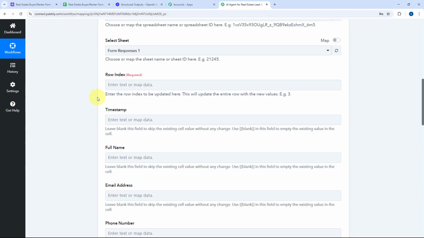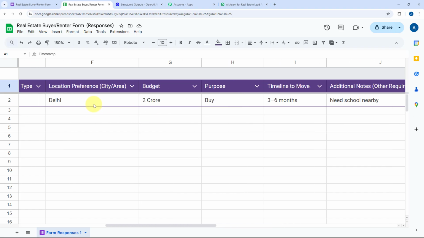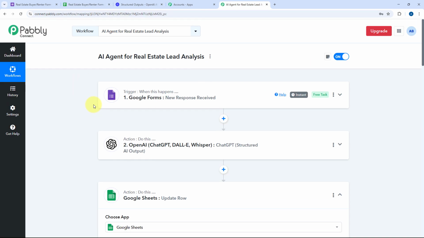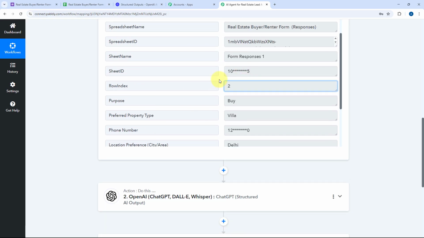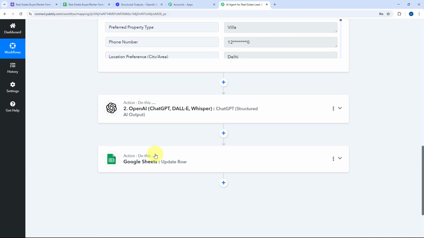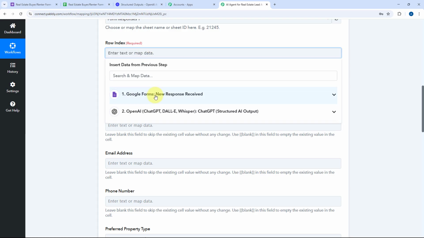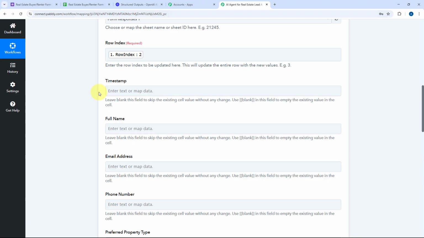Then it is asking us for the row index. It is asking in which particular row of this Google spreadsheet we want to update the data. Now we want to update the details in the same row in which we have the details of the lead. In the trigger step responses of Google Form, we have also received the row index with the lead details. So from the trigger step responses, we are going to map the same row index to this Google Sheets action step. Just click on this row index field, and from the drop-down of Google Form responses, select the row index response and map it.